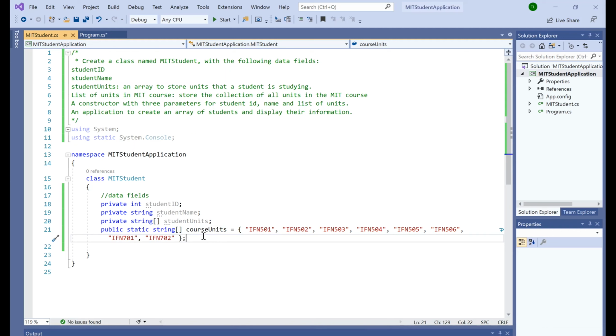Okay, so this is the course unit, which is a started array. Then the next step is to write the constructor of the class. So this class has a constructor with three parameters for student ID, name, and list of units, which is the parameter corresponding to the first three data fields of the class. So how can we write that? So we write the constructor as usual.